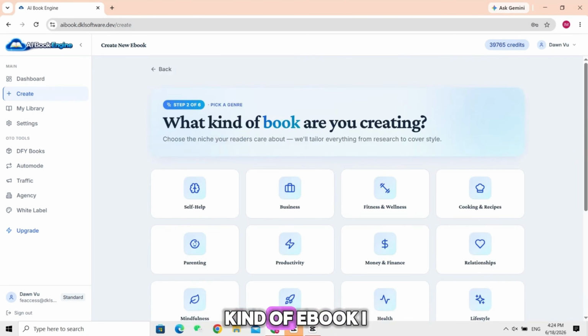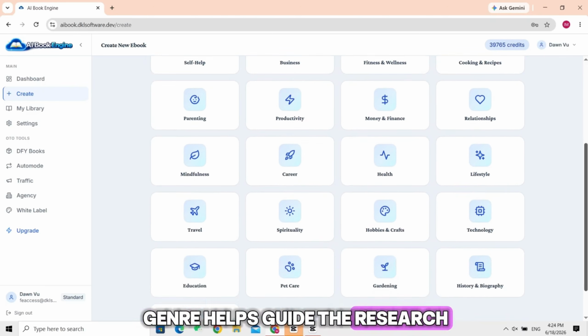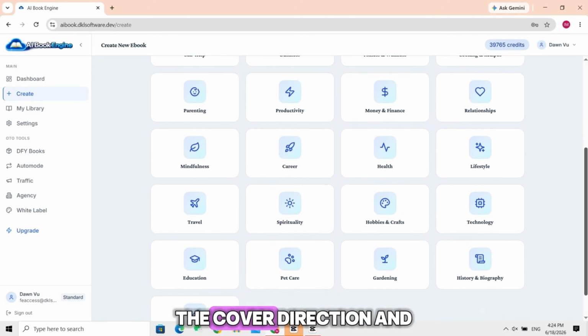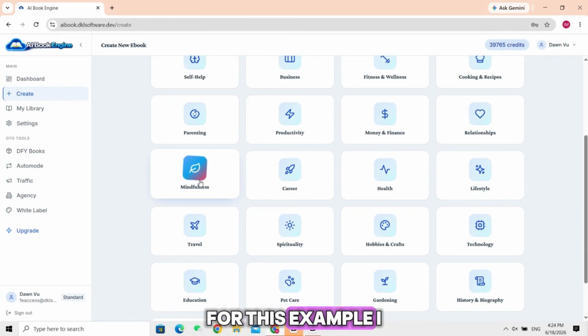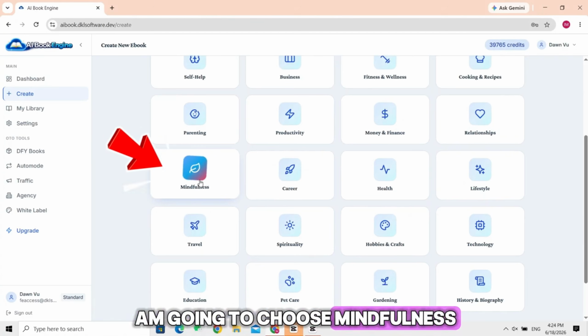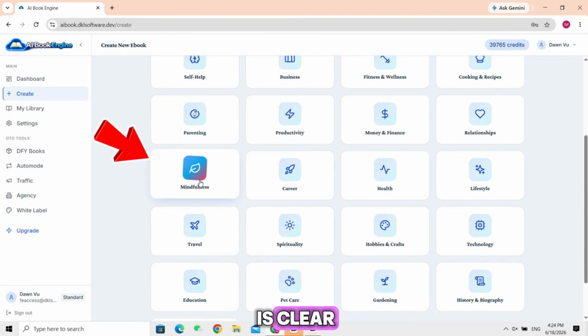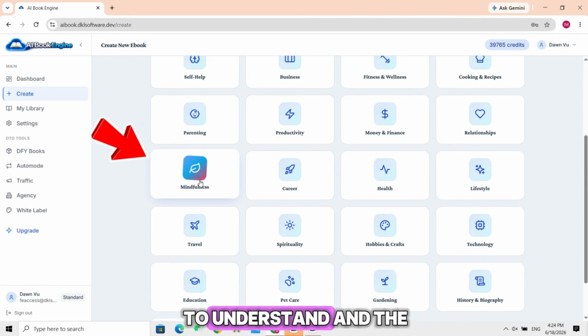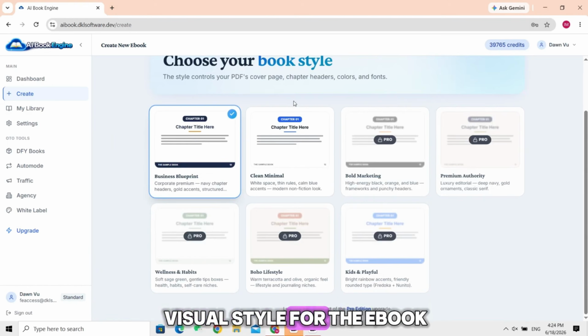Next, I choose the kind of ebook I want to create. This matters because the genre helps guide the research, the tone, the cover direction, and the kind of reader the book should speak to. For this example, I am going to choose mindfulness. It is a good KDP-style nonfiction niche because the audience is clear, the problem is easy to understand, and the content can be practical. Now, I choose the visual style for the ebook.